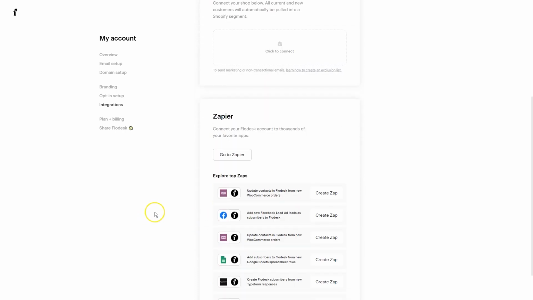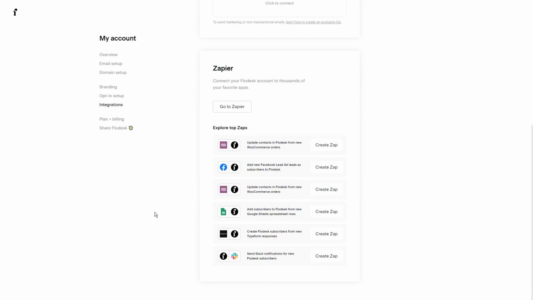And then you can also create some zaps directly in Flodesk itself to help integrate with some common things that people do with the Flodesk software. So you've got WooCommerce, you've got adding Facebook leads, you've got Google Sheets, Typeform responses, notifications for Slack. So you can create some custom zaps if you'd like, but you can also start with these six. So that's something new that maybe you didn't notice was there.